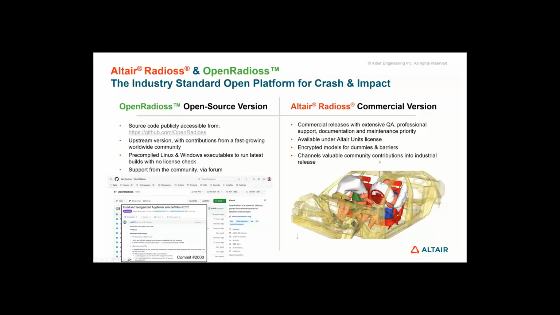And for sure it channels valuable community contributions into the industrial release. All the developments done in OpenRadioss will find their way later also into Altair Radioss after a more extensive review process. So these are basically the differences. On the other hand, there are no limitations in OpenRadioss in terms of parallelization, in terms of the size of the models, and all the other features. Besides encryption, there's basically no difference.